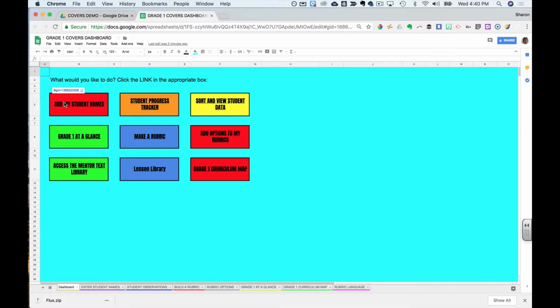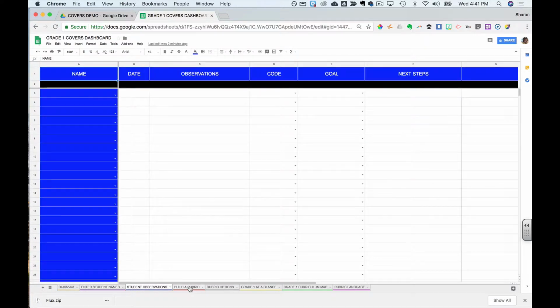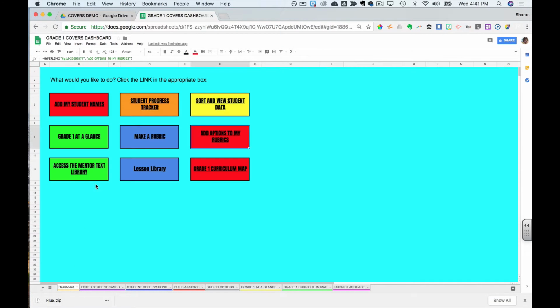Okay, now I can navigate from this dashboard by clicking on any of the links. You can see there's a link on each one of these, and you just click on the top of them to move to where your destination is. Okay, but there's also these tabs along the bottom, and these are actually what these are linked to. And so there's 2 ways to navigate, just so you know that. Okay, so let's do the first thing. I want to add my student name.